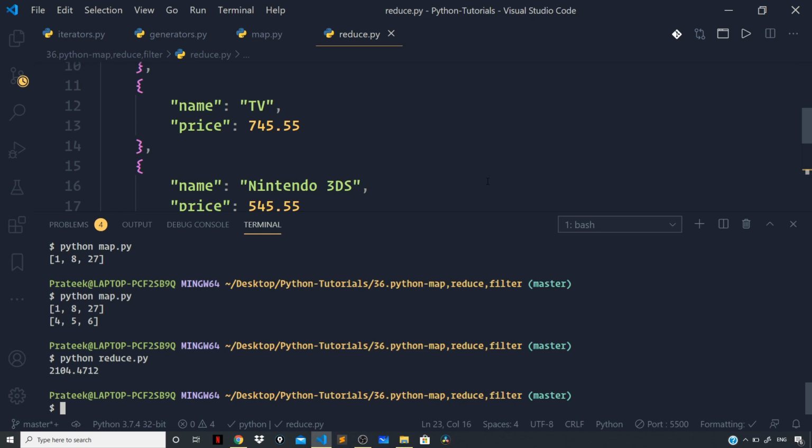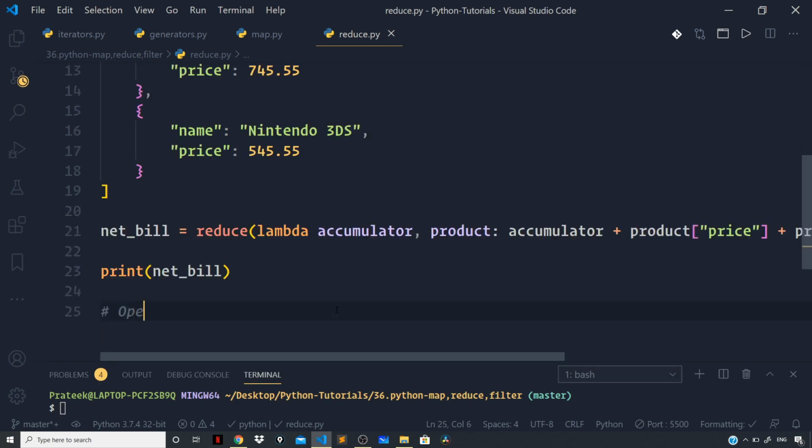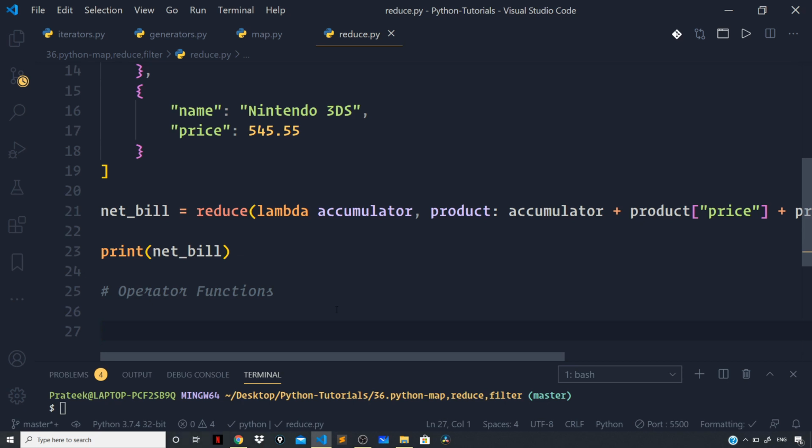Now I would like to show you one more example where we can make use of the reduce function with the operator functions. So we have a couple of operator functions which you can check out in the official docs. Let us go over the operator functions in tandem with the reduce function. Suppose I want to get the sum of the list of numbers using the reduce function and the operator function. Let us see how we can do this.